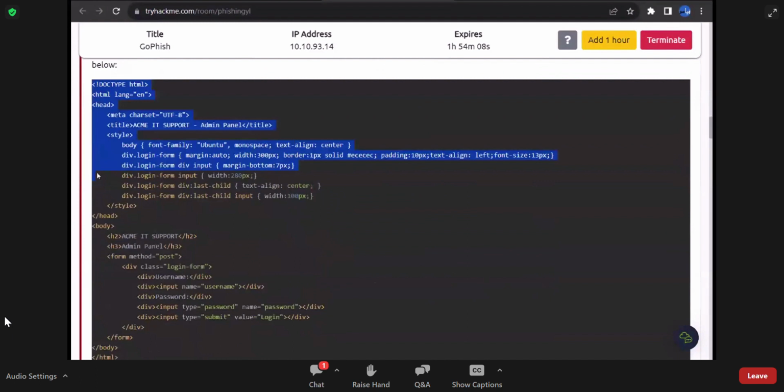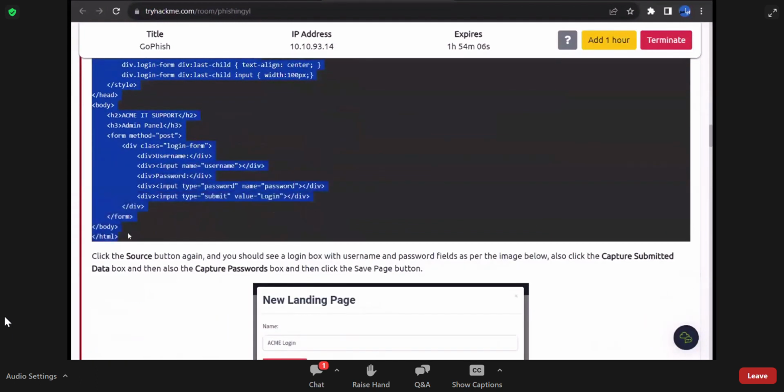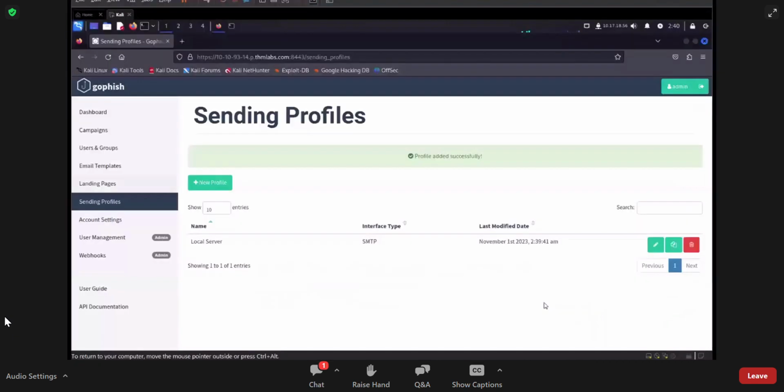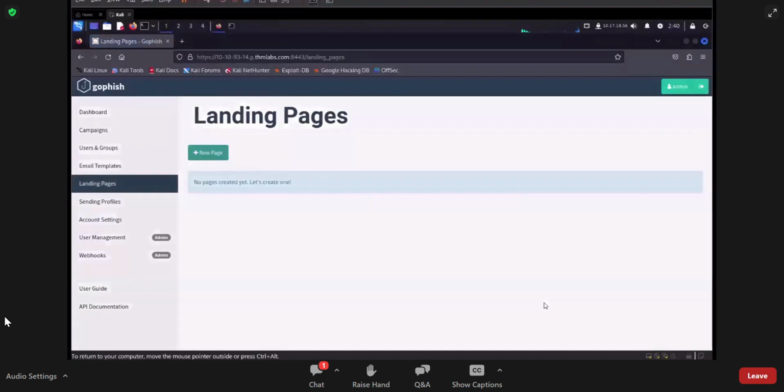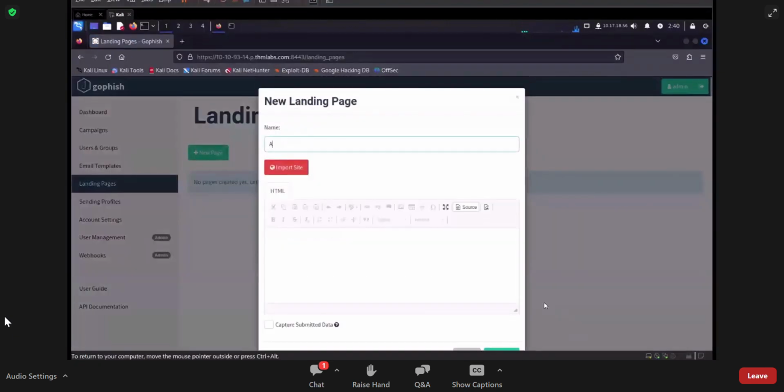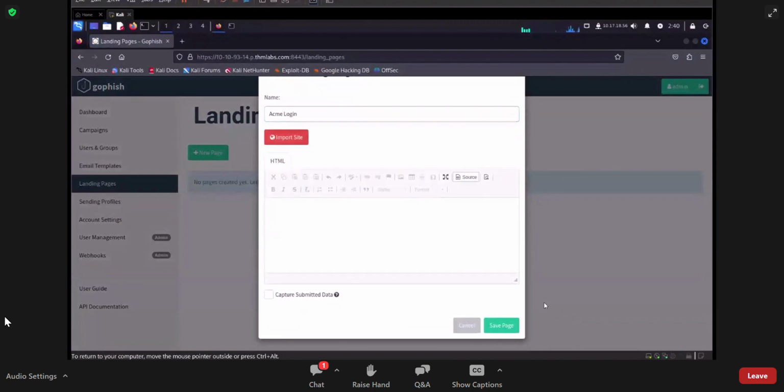So here is the template. This is going to show them a login page. Whoever clicks on our link, it is going to show them this source code or this page. So I'm going to name this Acme login.